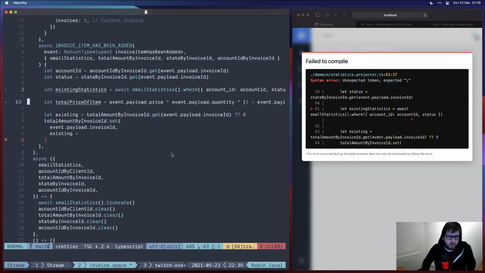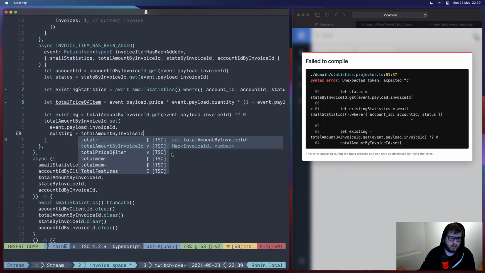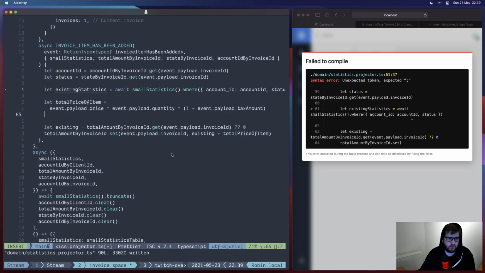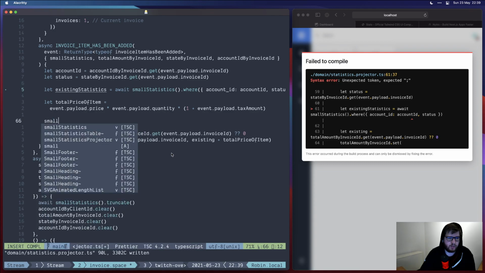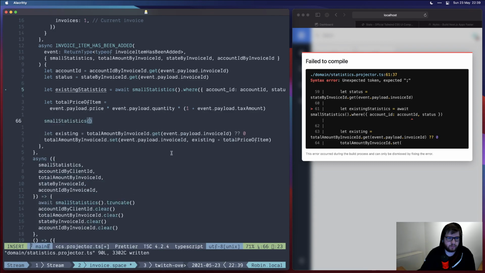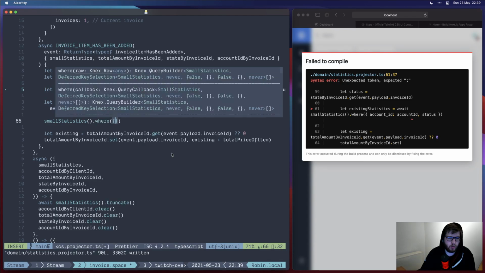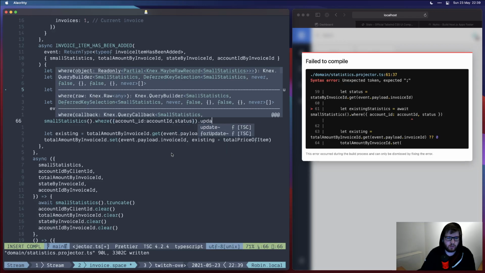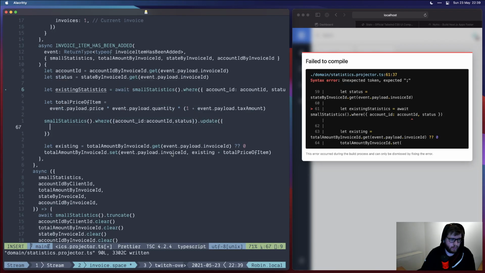We need the total price, and here we update the total price because these events will happen after each other. So the global amounts should be updated, but we only have to add this one to the existing row. We can do that with small statistics where account ID is account ID and status is status. We want to update this thing.